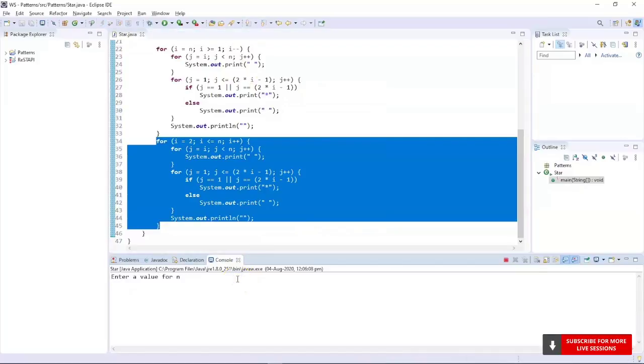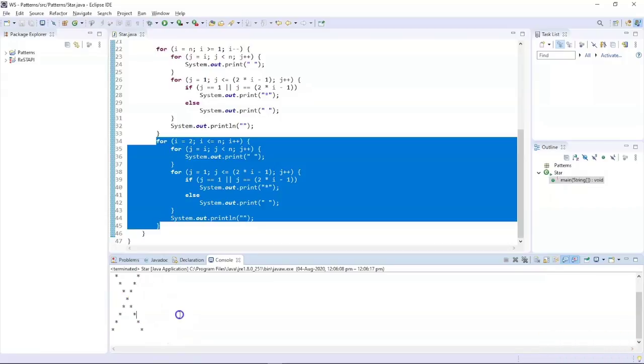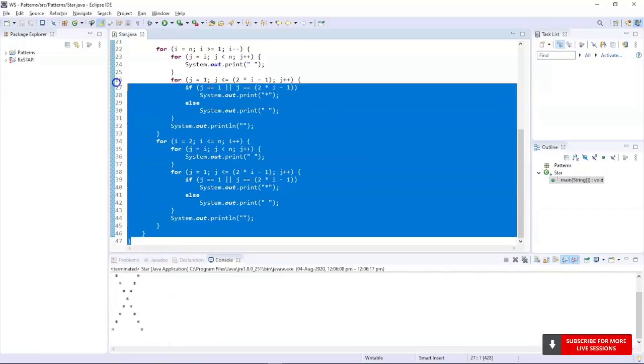As you can see, the program got executed. Now let us provide the value of n. Let us provide 5, and there you go. You can see that the program printed the desired pattern. So this is the first half of the pattern, which is the proper V. Then this is the second half of the program, which is the inverted V. So this is what the flow of the program is.